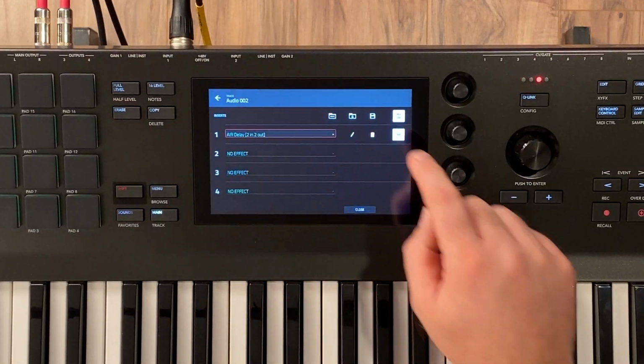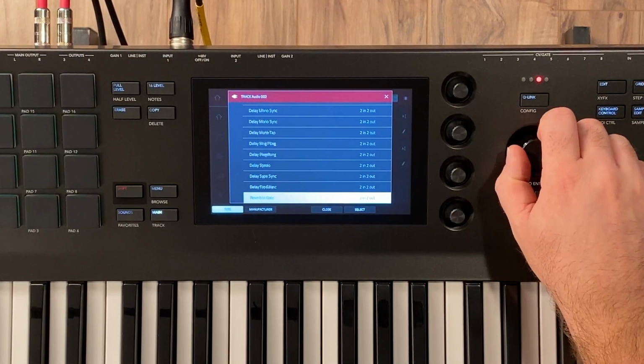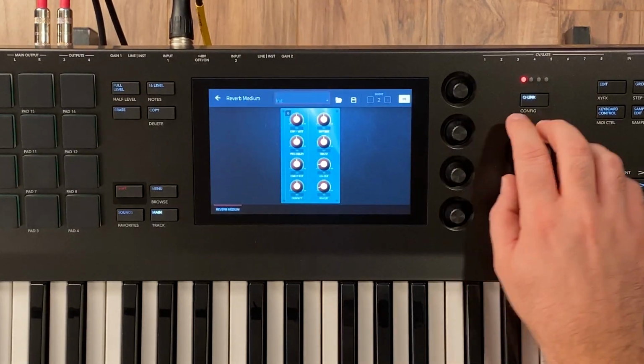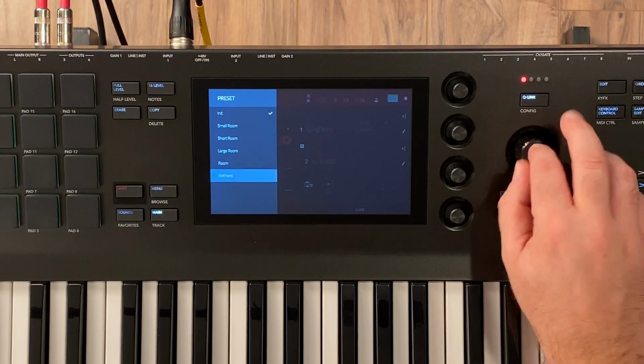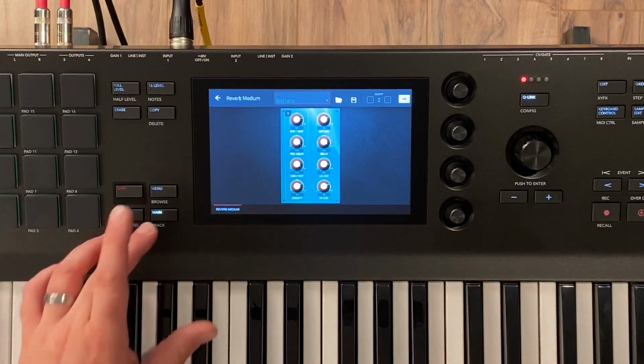Bring the mix down and let's go to our effect 2. And let's do a reverb medium on that. Let's go here and let's see, check, check, 1, 2. I think that'll work for our reverb here.